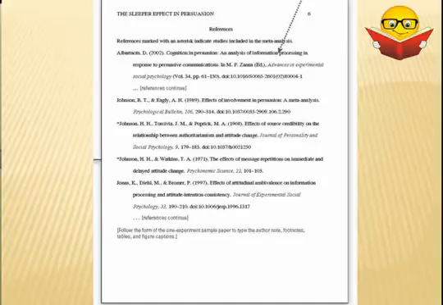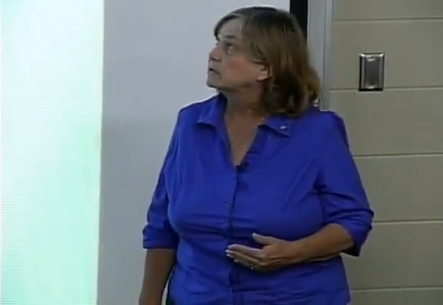Do not start a reference page at the bottom of any page. It must always be at the top of a new page. So that term references must always be on the 1-inch line of a new page. My references are listed in alphabetical order, not the order that I used them in. They're listed in alphabetical order by the author's last name.